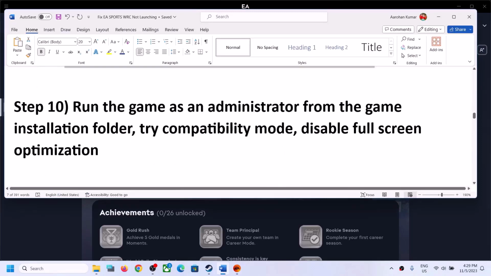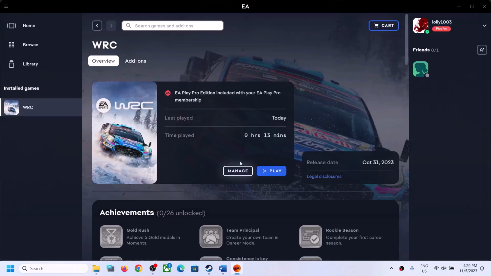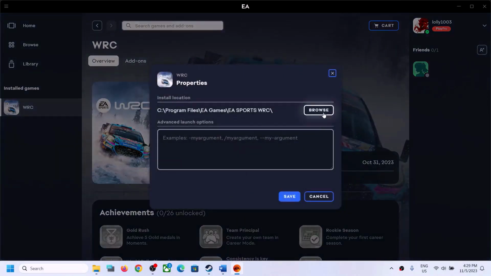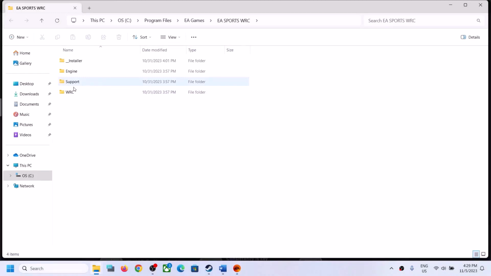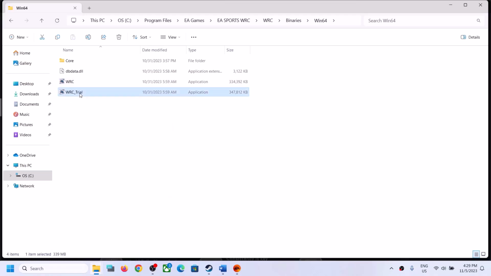Next step is to run the game as an administrator from the game installation folder. For this, if you have the game on EA app, click on manage, then click on properties, view properties. Now click on browse. It will straight away take you to the game installation folder. Open WRC folder, binaries, win64, and then right click on the WRC game and then click on run as administrator.